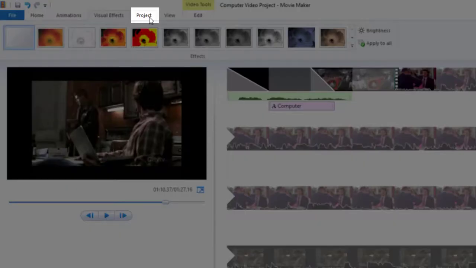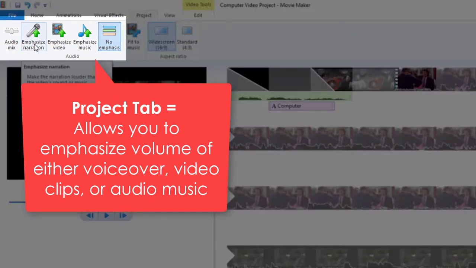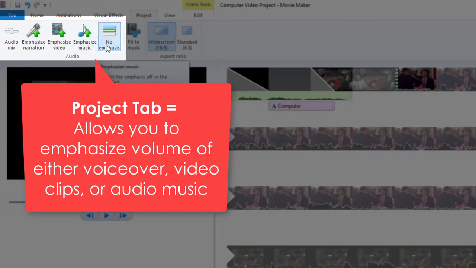Finally, we're going to take a look at the project tab, and there are only a couple different options in our project tab, and you may use these and you may not use these. So if you've got a video that may have specific voiceovers and you want to increase the volume of just those voiceovers, you can choose this emphasize narration. Let's say you wanted to emphasize the video volume, you could make the sound louder of all the videos by using this button. And if you had background music, you could make the music louder than all the videos by emphasizing the music. Right now I'm on no emphasis because I like the way my sound is appearing in my video.